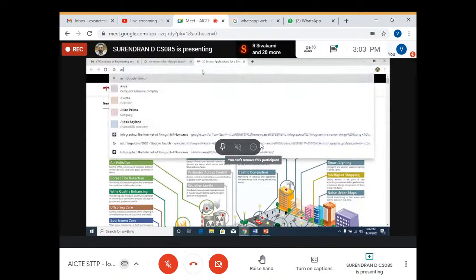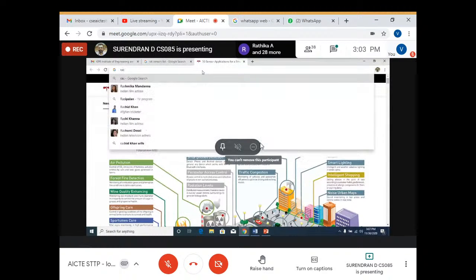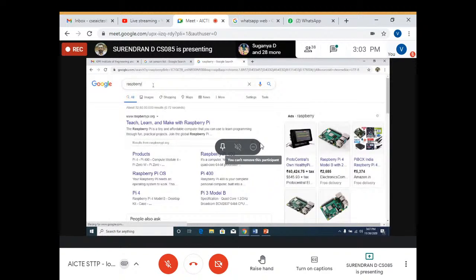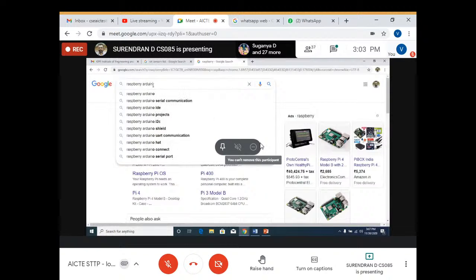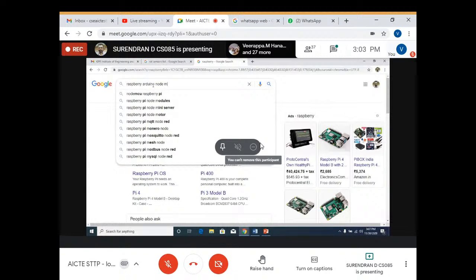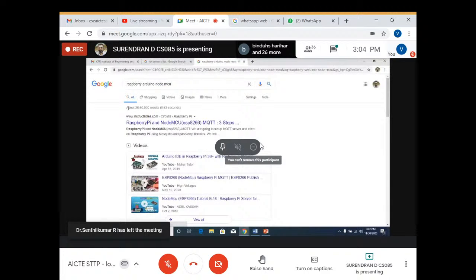We say Raspberry Pi, Arduino, NodeMCU. Right, we look into these things. Now, what are these particular boards?